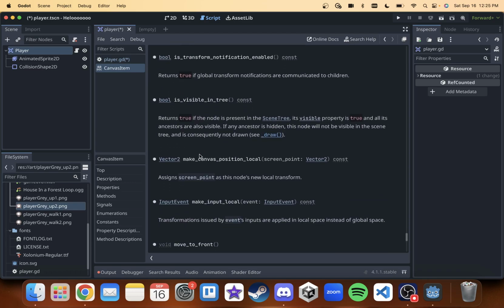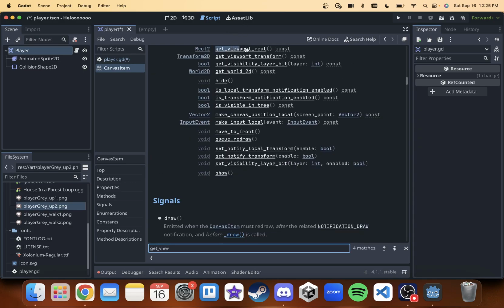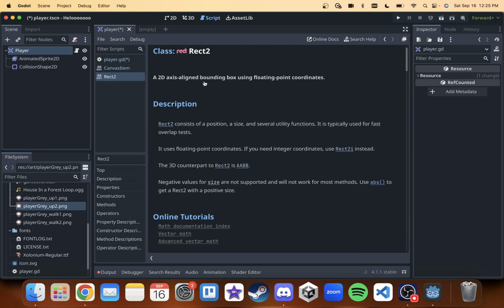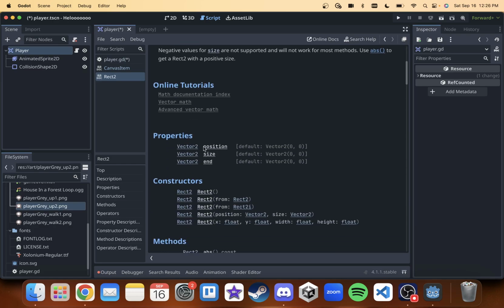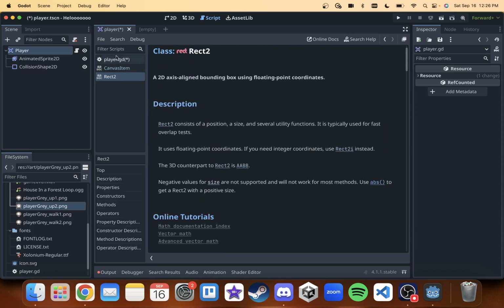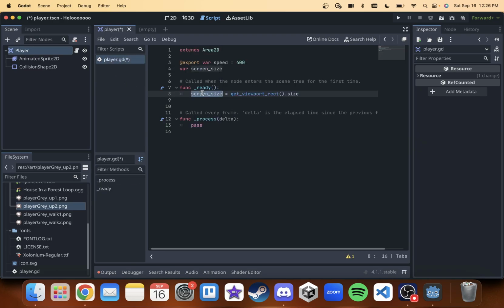We can scroll down, let's see if there's a Command F. There is. Get viewport rect. Here it is. You can see it returns a Rect2. We could click on it, and it just goes deeper. You're going to see it has three 2D vectors, and we care about the size 2D vector. So just like that, we've learned that this screen size is a 2D vector with an X position and a Y position that we can access both. All right.